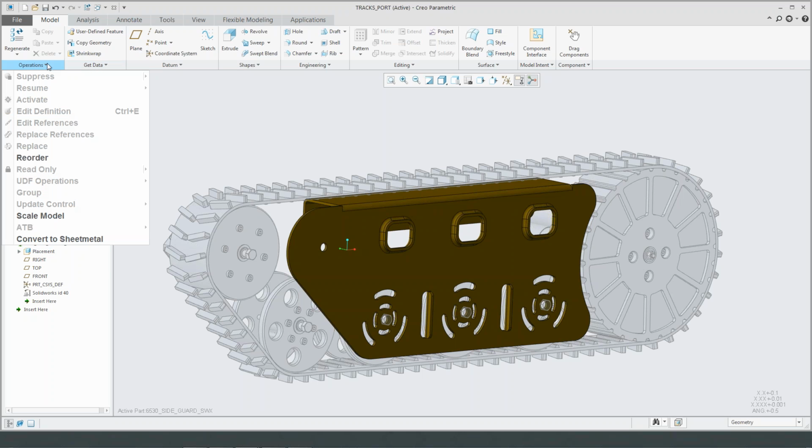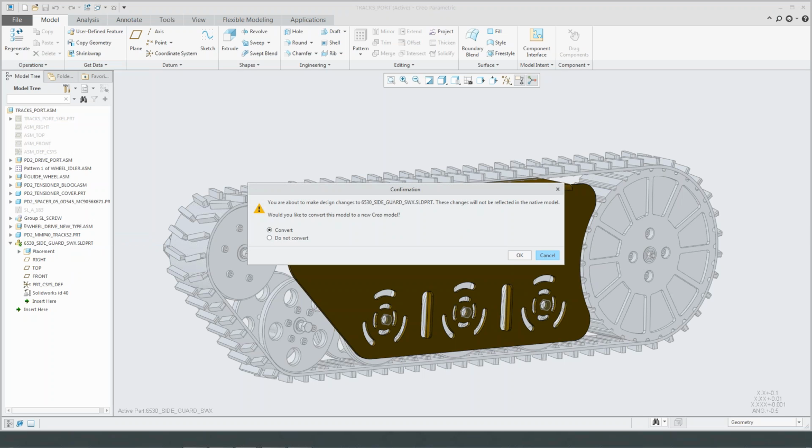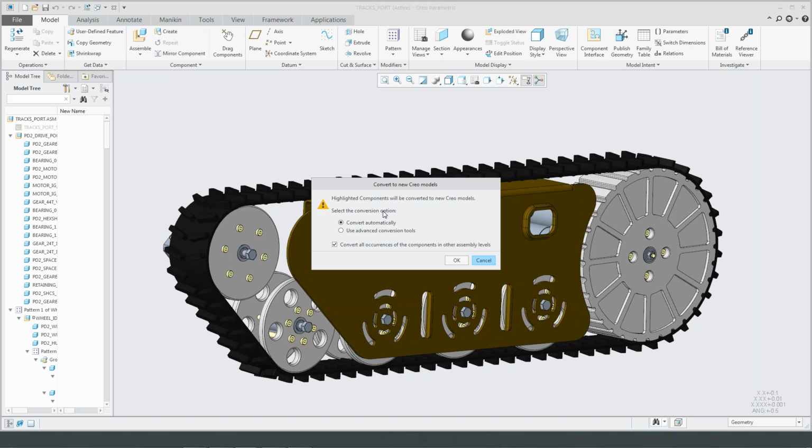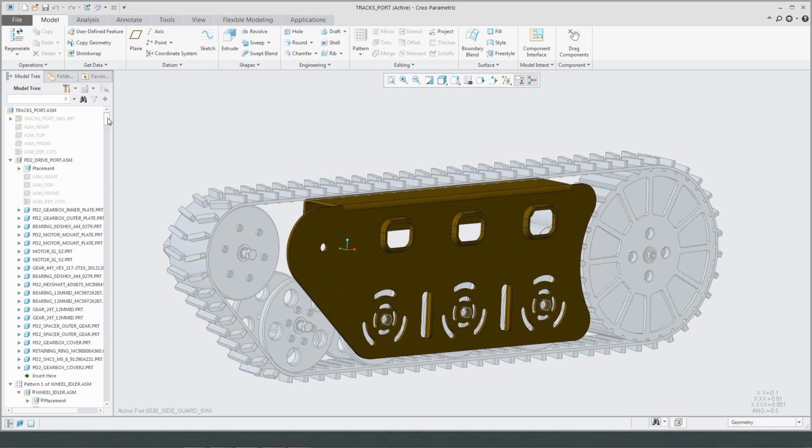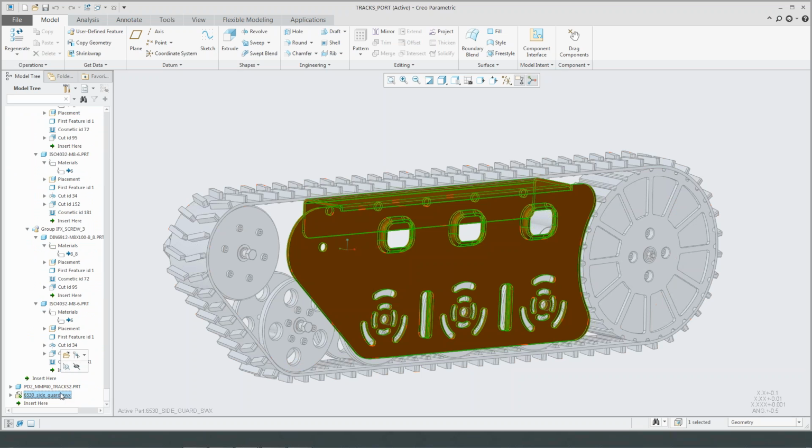So what I have the ability to do is say, hey, let's convert that to sheet metal. When I do that, Creo asks real quick, hey, what you want to do doesn't reflect the native model. Do you just want to convert that to Creo? So I can say okay. I can do an automatic conversion or the advanced conversion tool. The advanced would allow me to rename it, so if I have my own naming convention, or I'm getting parts from a supplier, then I can do that. I'm just going to keep it on automatic here. Now what it's going to do is automatically convert that over to a Creo part. So there it is.